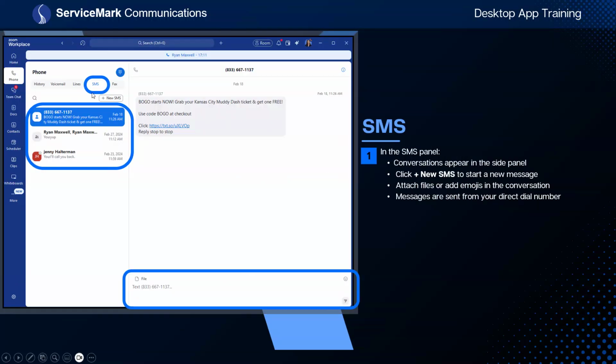SMS is going to be the third one. Again, this is something you may or may not have deployed, but I just want to mention what it is since this is kind of the general training. If you click on the plus new SMS, you can type in a phone number. Again, to them, it looks like you're sending from your direct dial number. You can attach files. You'll see all the messages here, 1, 2, 3 messages, whatever the case may be.